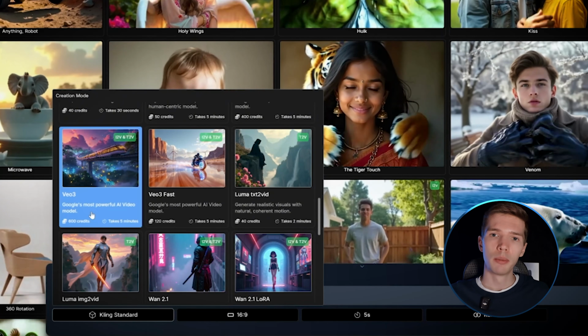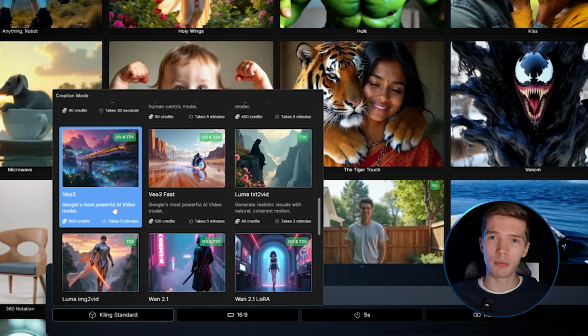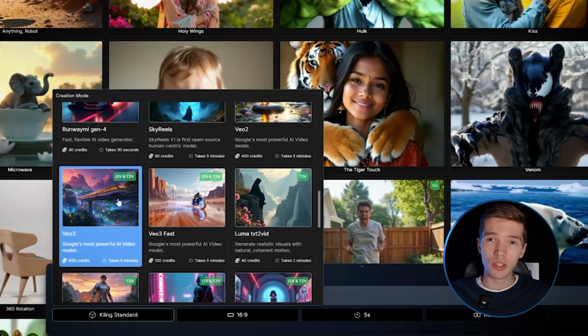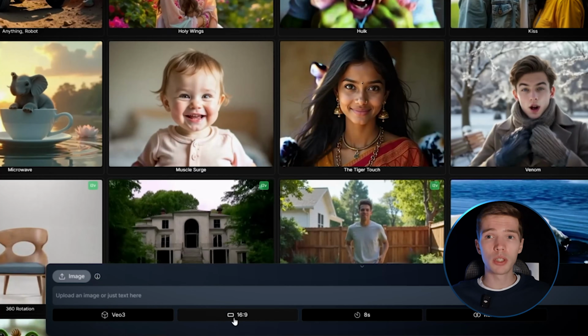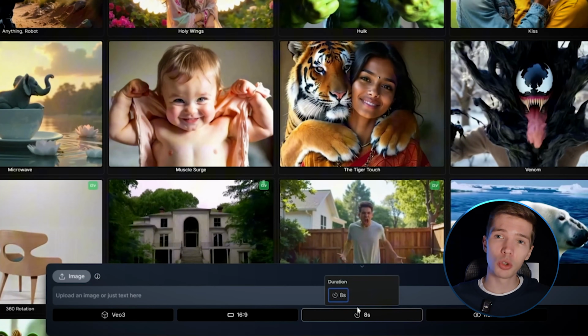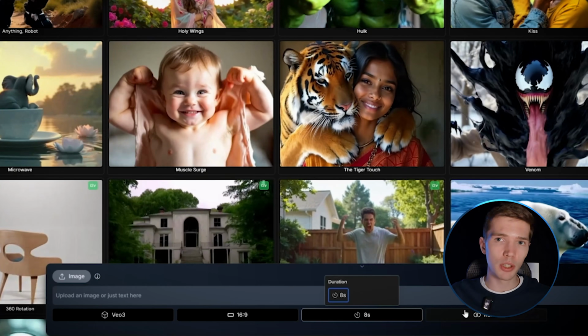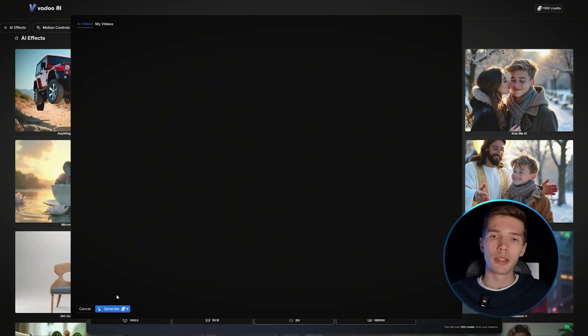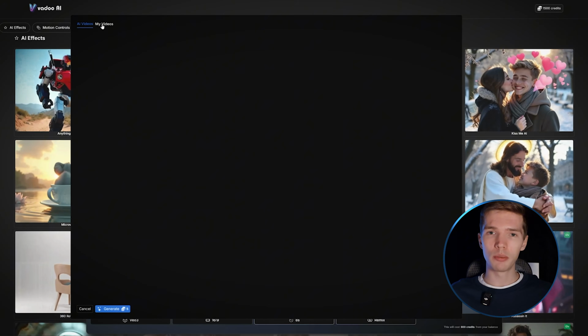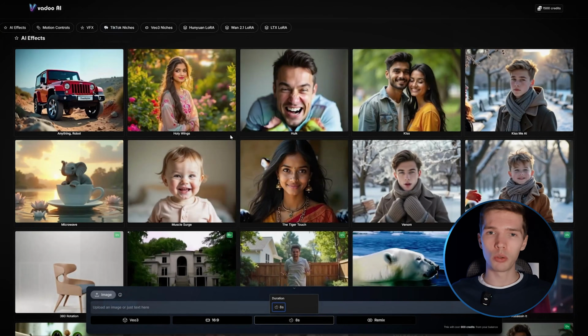So that is why it demands more credits and more time per generation, but I think it's pretty obvious stuff. But anyway, I will choose VO3. Now you can also choose the ratio, and then you can choose the length of the video. And then when you have some generations, you can do remix, meaning you can basically remake those videos that you've previously made, or you can even upload a video of your own.